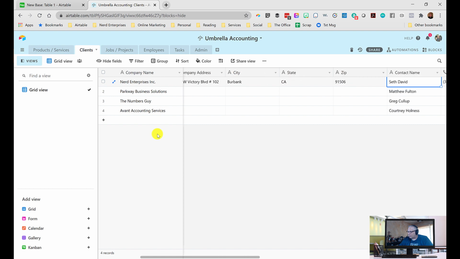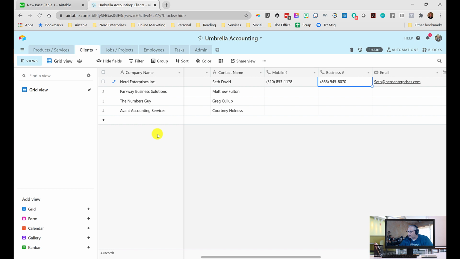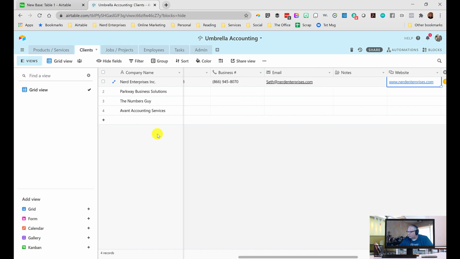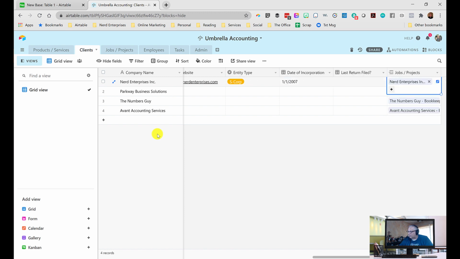So of course we catch the address, right? The contact name is me, there's the mobile number, there's the business number, the email, right? I can put notes in, the website, what type of entity, date of incorporation, when was the last return filed, and then ignore this for now. This is just where it accumulates jobs and projects that I've assigned to this customer, right?